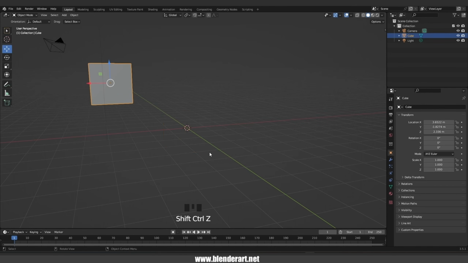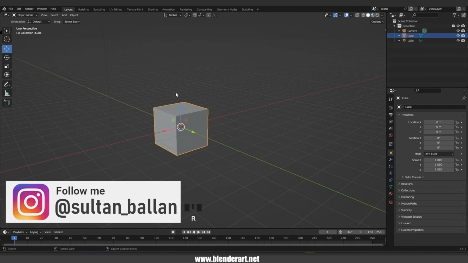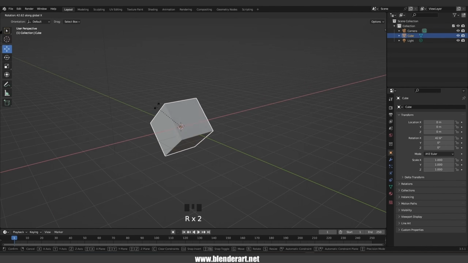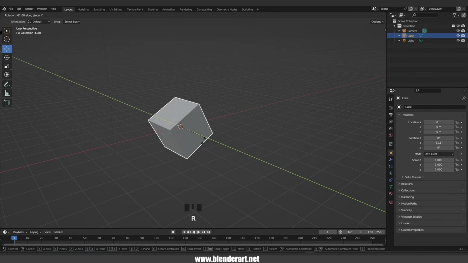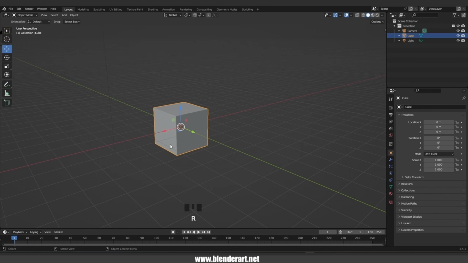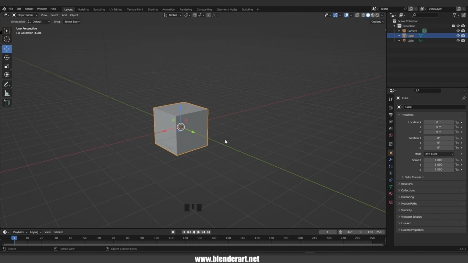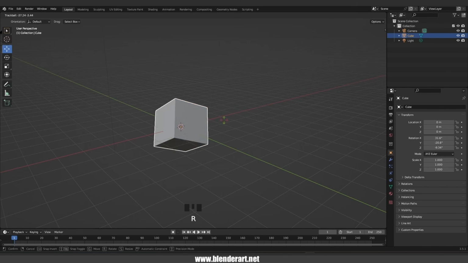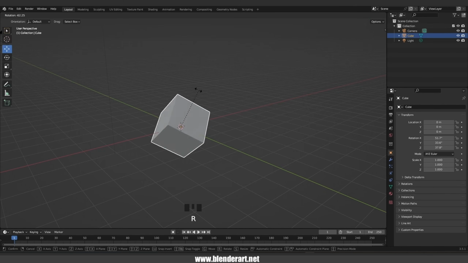Alright, let's spin that cube. Hit R to rotate. RX to rotate around the X axis only. RY to rotate around the Y axis only. RZ to rotate around the Z axis only. Or you can hit R twice to rotate freely. If you want to slow down your movement, hold the Shift key. As an example, hit R to rotate and now hold the Shift key to slow down your movement.